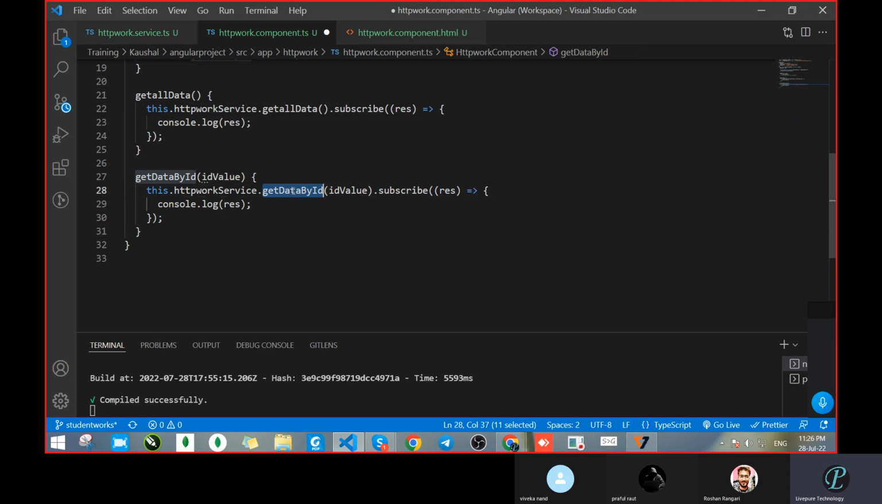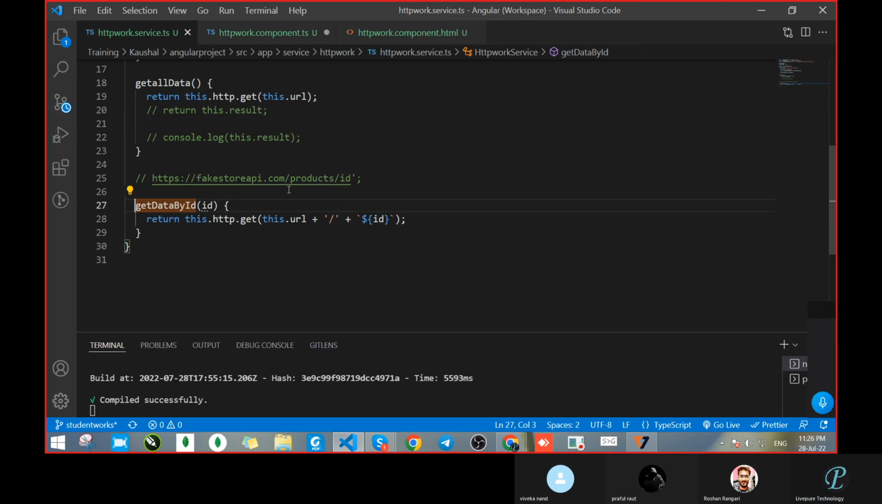And where is this method? Where we are passing that value, that parameter, this one. And what happened? From here, we pass it to the service section. Go to the service. Here we are getting that value, this ID. And then we are creating that URL. How are we creating it? So now the URL becomes like this.